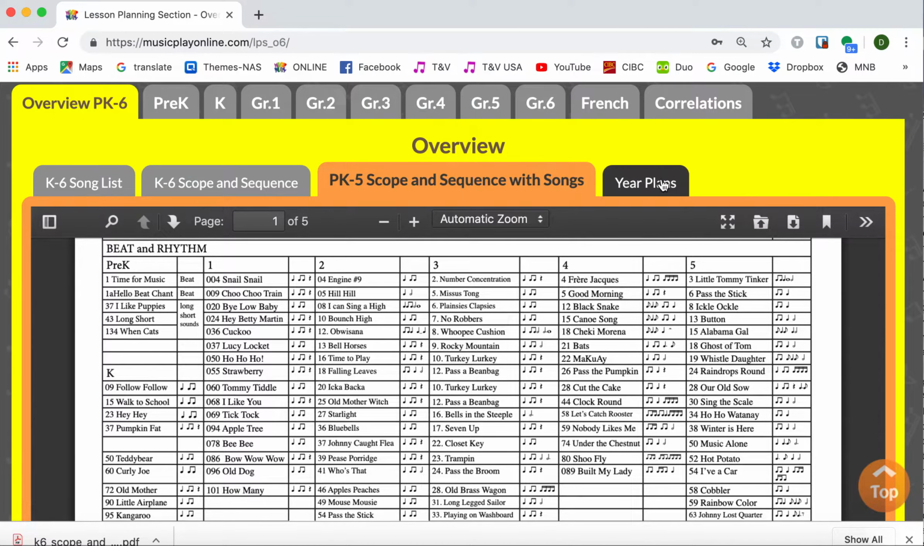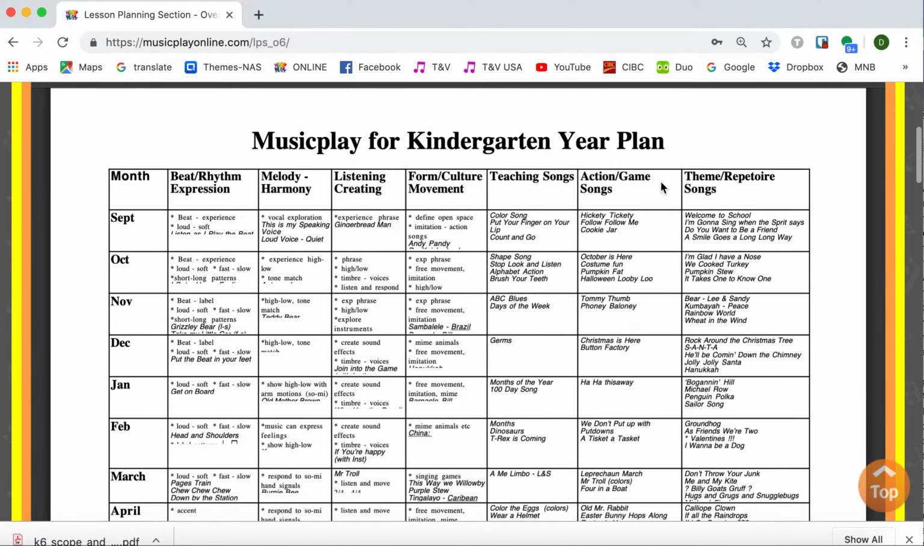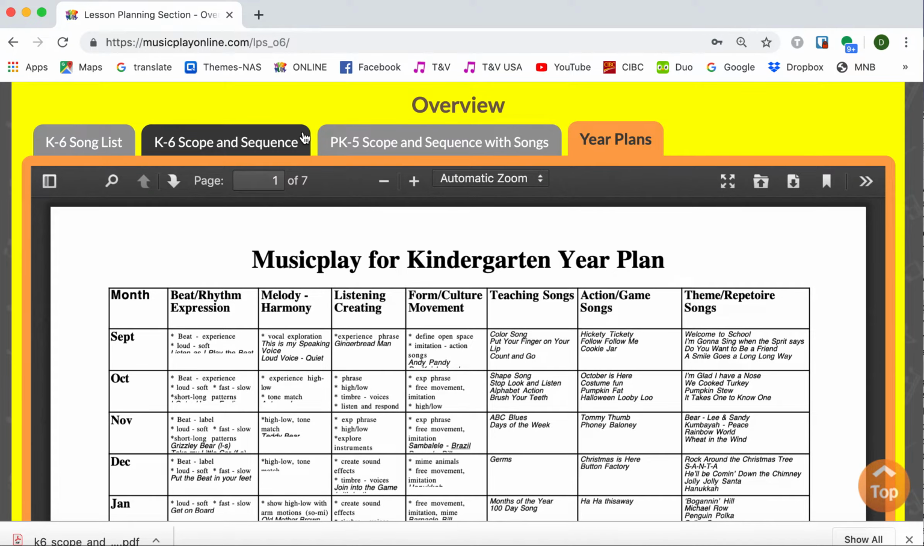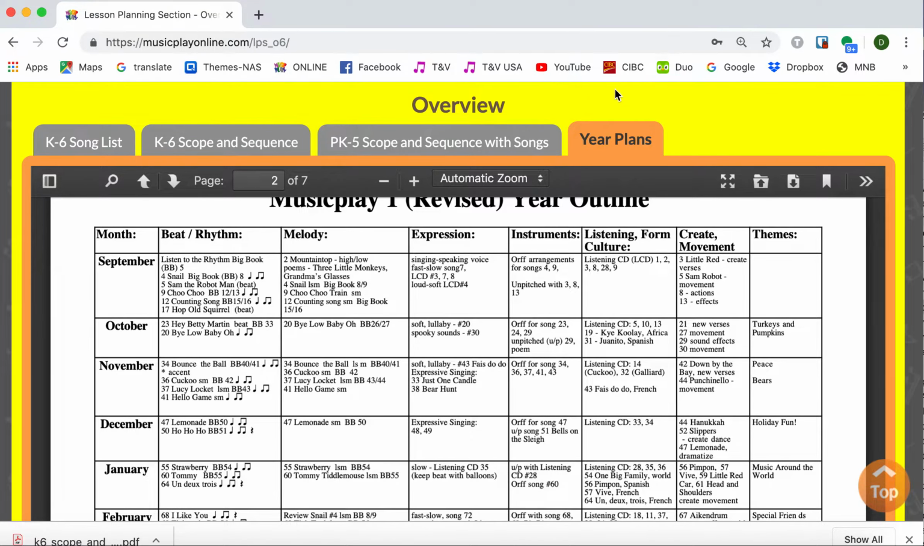So the year plans are in this tab. I'm going to go to grade 1. Here's grade 1. And what I've done is I've blocked out all the concepts and skills that I want to teach through the months of the year.